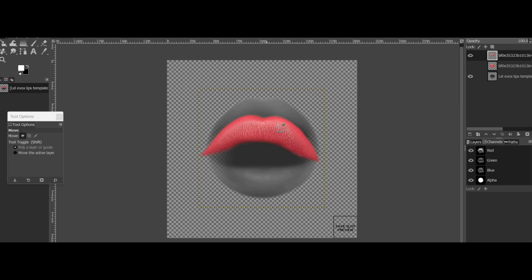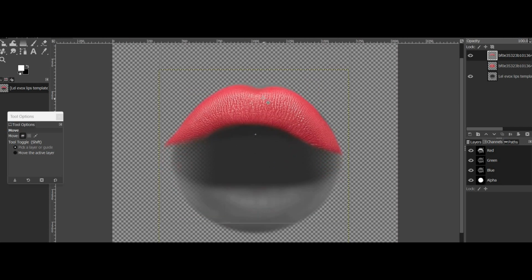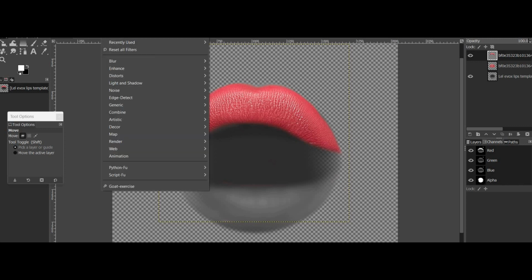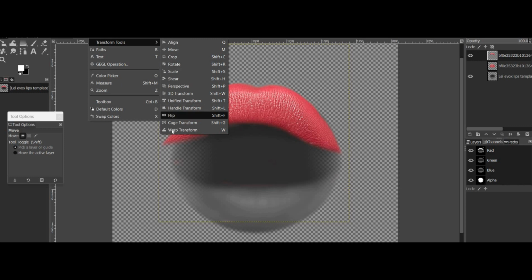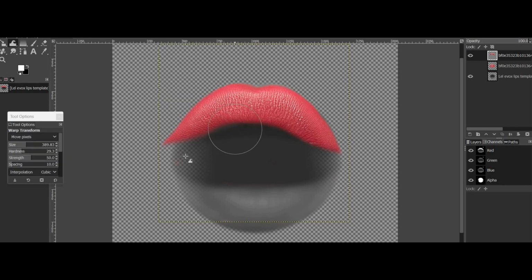Okay. Now we are just going to move this upward. And just kind of try to line it up the best that you can. Obviously, the photo was a little tilted, and that's okay, because we're going to fix that. So next, up at the top on the toolbar, you're going to go to Tools, Transform Tools, and you're going to go to Warp. So now we're just going to warp the lips a little bit, just so it can go inside the template. So you're just going to pull it.